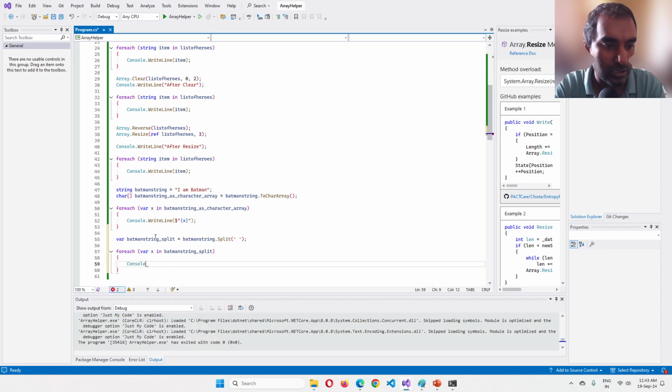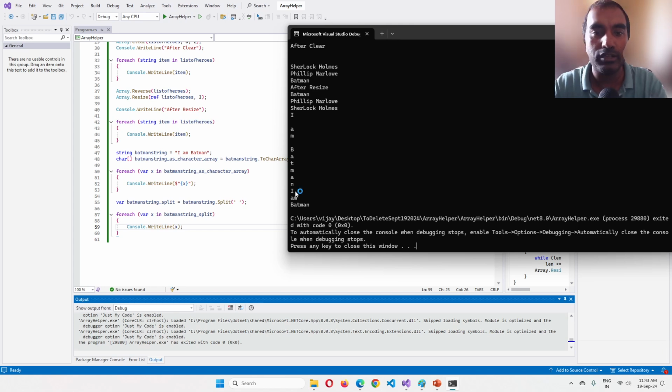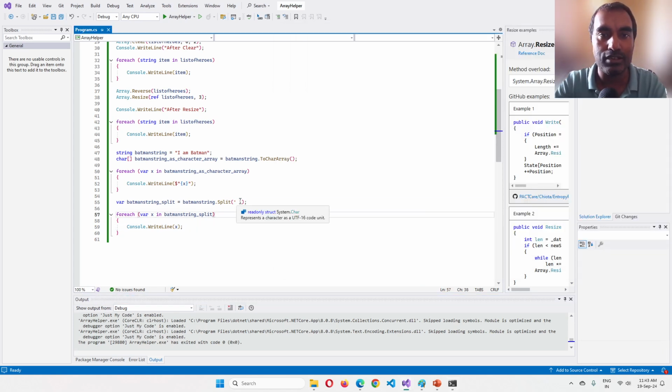I'm going to say Console.WriteLine, and here I just want to show x. If I split this, what am I getting? There you go. I've split the sentence "I'm Batman" into 3 words based on the space value. And let's say I want to split based on m. Let's see what happens.